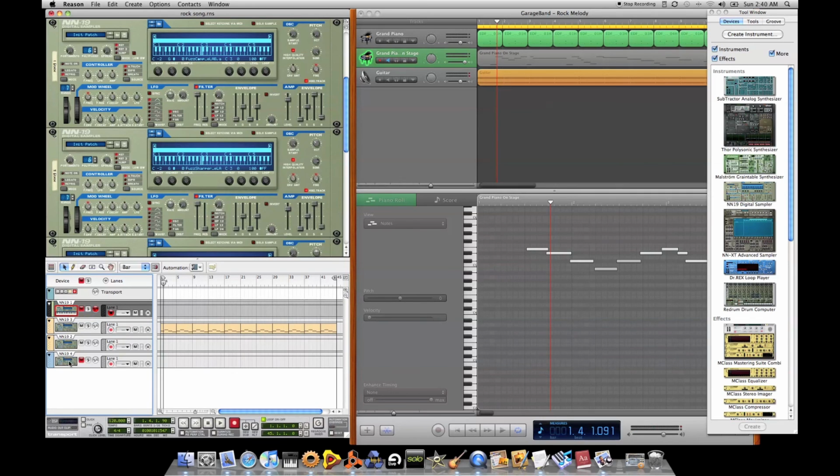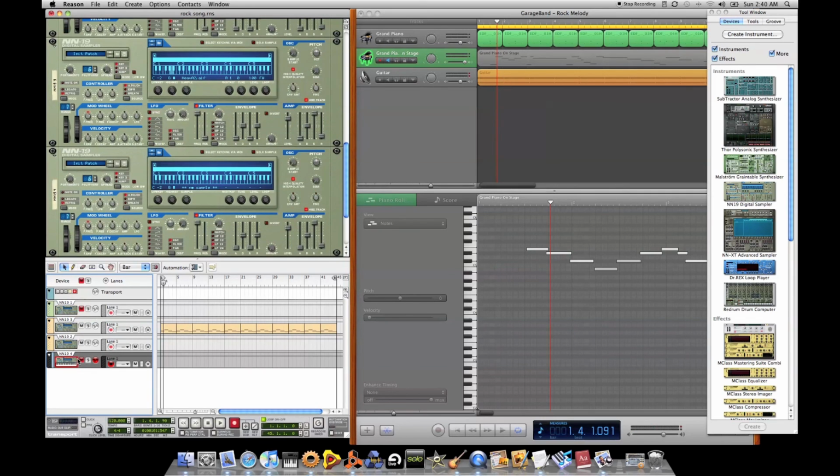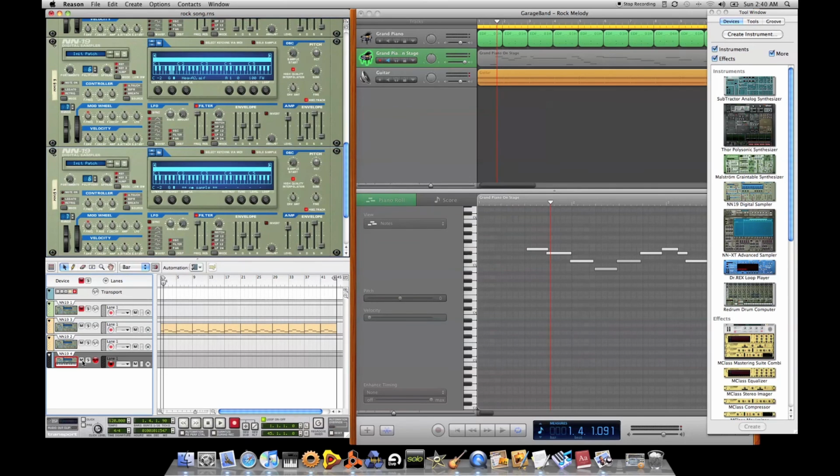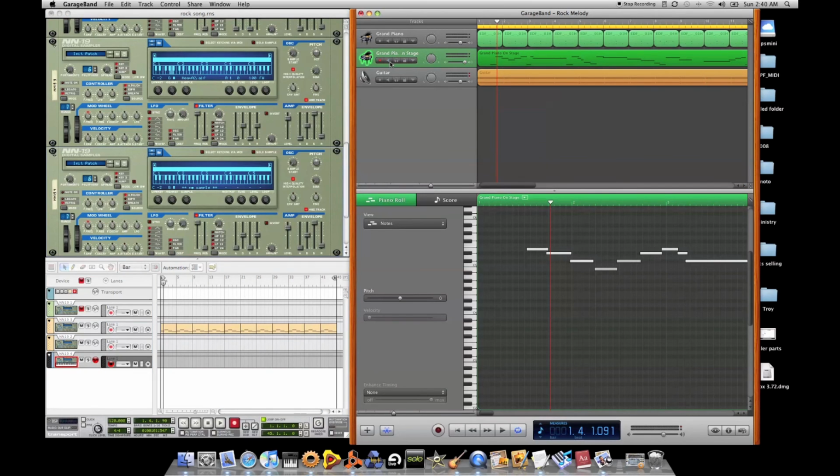What you have to do is create another device. What I usually do is I'll create a device and just initialize the patch. If you right click and you click initialize patch, then it won't play any sound. You can see, and I can unmute this one and actually work inside GarageBand's sequencer. So there's some confliction with the instruments that you need to be aware of.